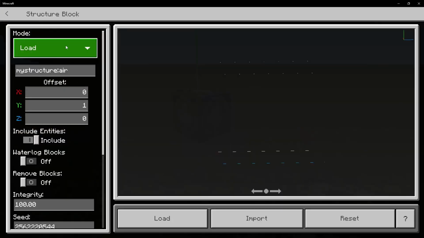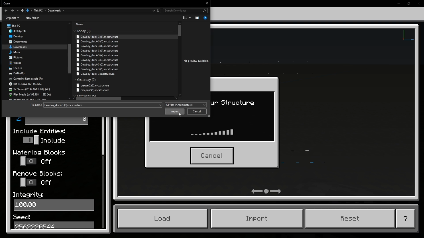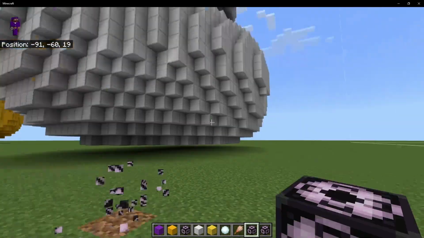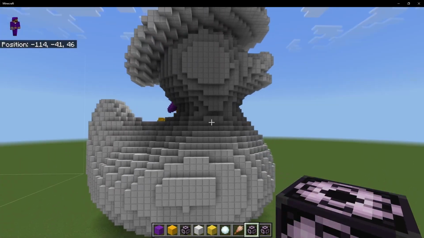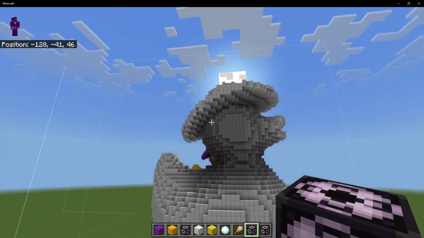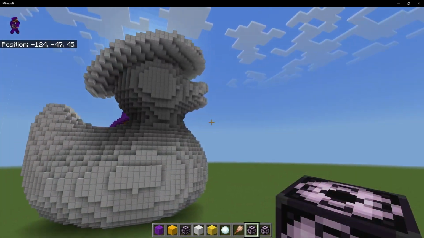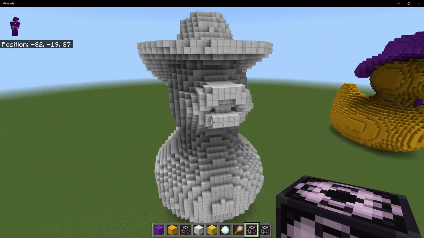And then I'm going to go import. I'm going to import that new file, the one that is rotated correctly, and hit load. I'm going to delete the structure block because we don't need a lot of structure blocks around. Awesome. So that is the duck that I need, the duck the way I want. So that is step one. We now have this duck in our world.